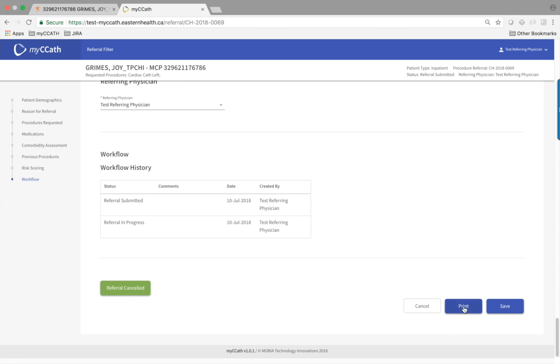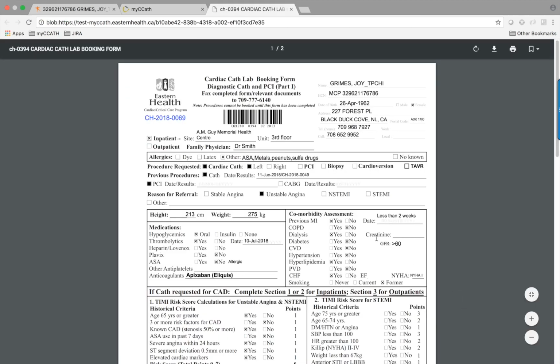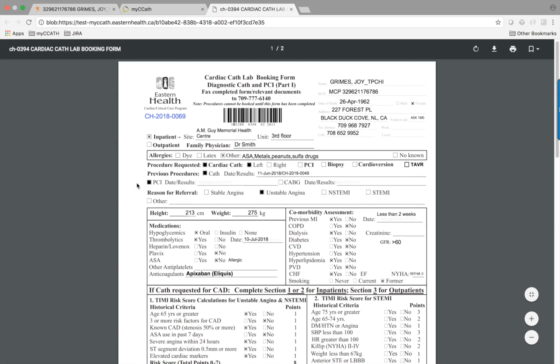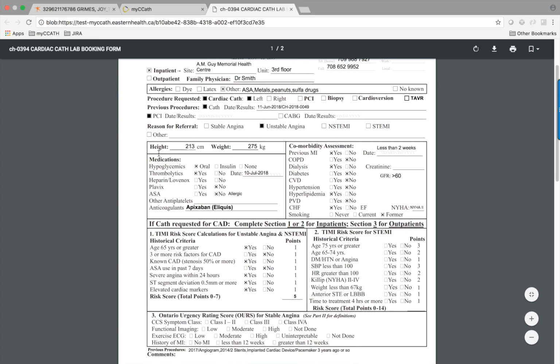Clicking on the print button at the bottom of the page triggers a PDF view of the cath lab, interventional cardiology cath lab referral, overlaid with all of the data recorded on the referral. So the demographic data, the location data, here's the procedure referral ID, allergies, the procedure details, the requested procedures, previous procedures, medications, comorbidity, and the scoring. The scoring will only appear in the sections that relate to the scoring for that particular referral. So unstable angina and STEMI, this is STEMI, and this is our scoring.